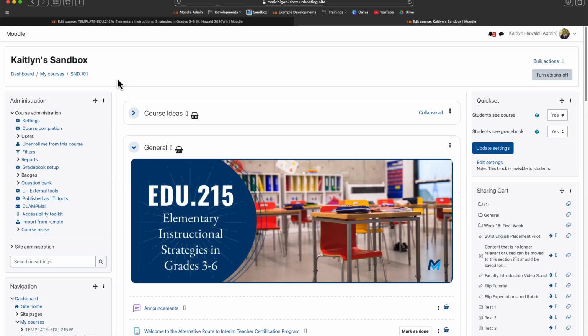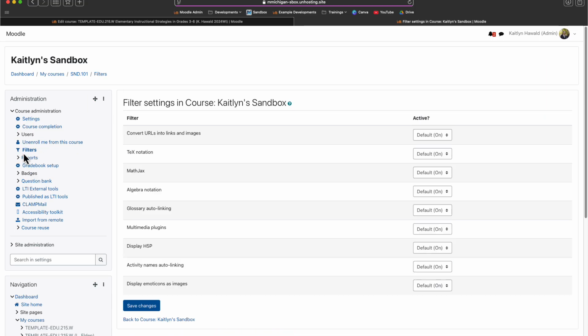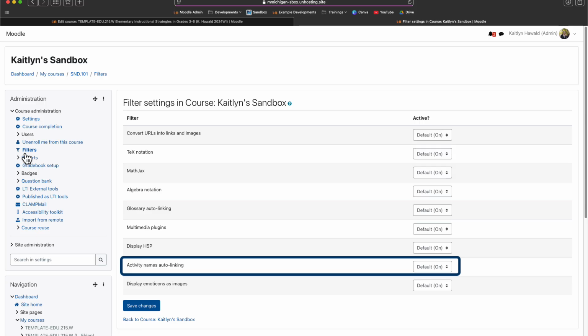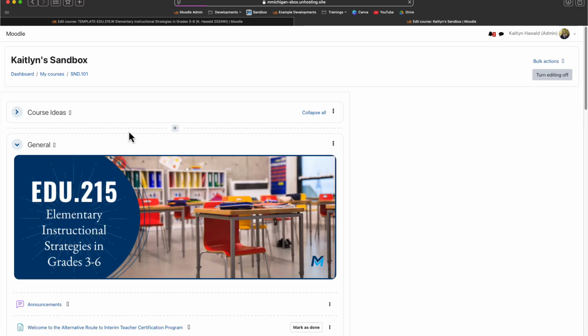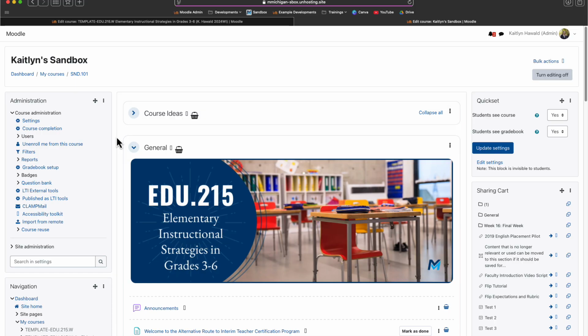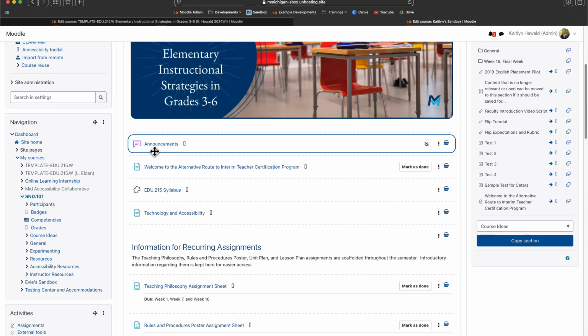Auto-linking is enabled by default in Moodle, but if you need to turn it off or on for any reason, you can do so by scrolling down to Course Administration and selecting Filters. Now that you know where to find auto-linking if you need to turn it on, we can cover its use. Let's practice this in the Announcements forum.